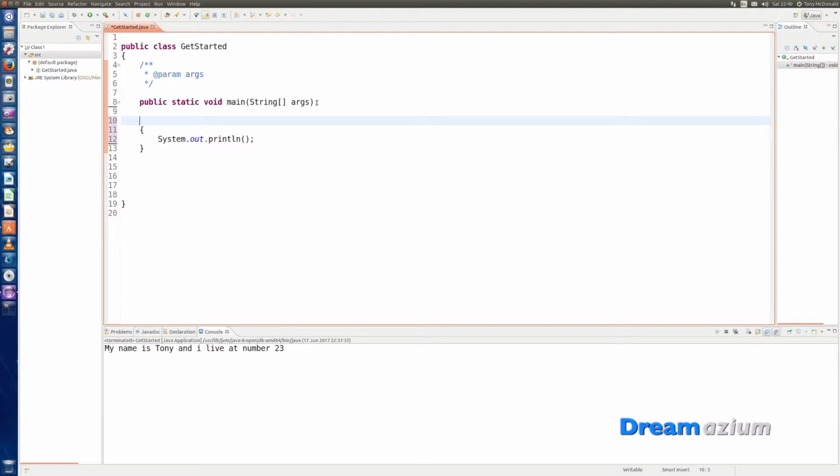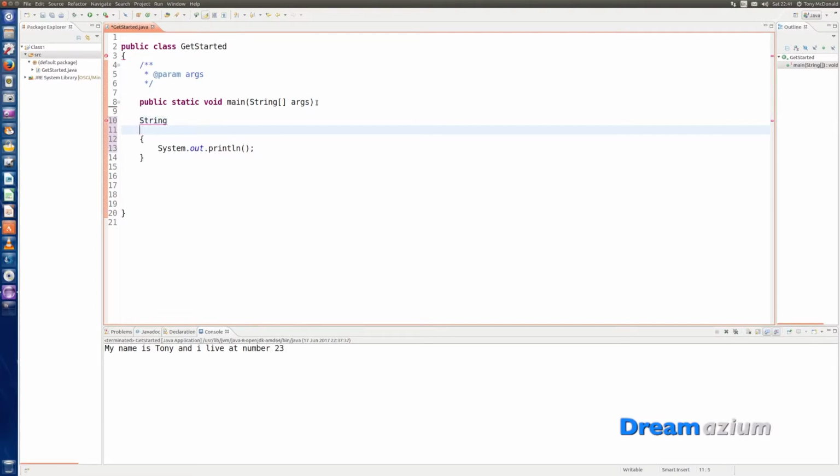Next, let's have a look at declaring data types. So there are different data types. We'll go into that more later in another video, but right now let's just have a look at two of them. Now there's string, so that obviously declares a string, and there's int.